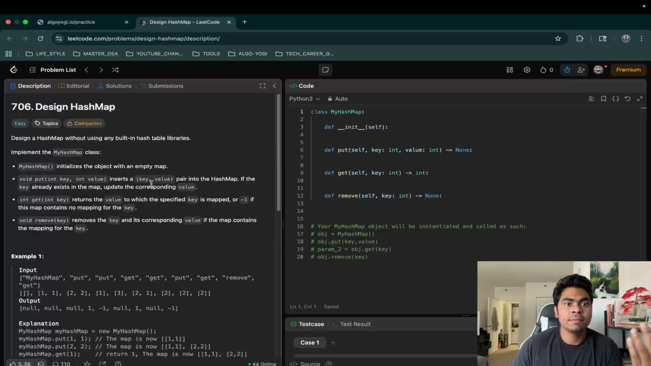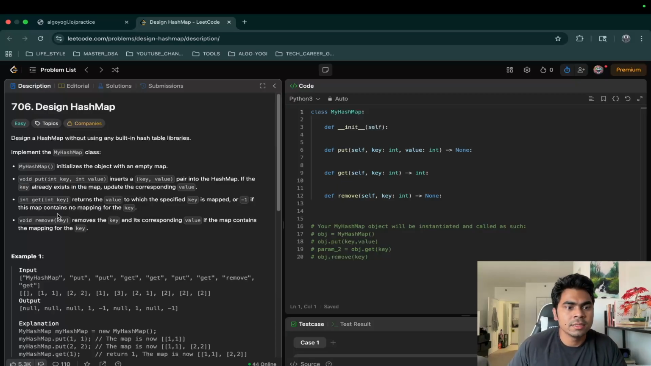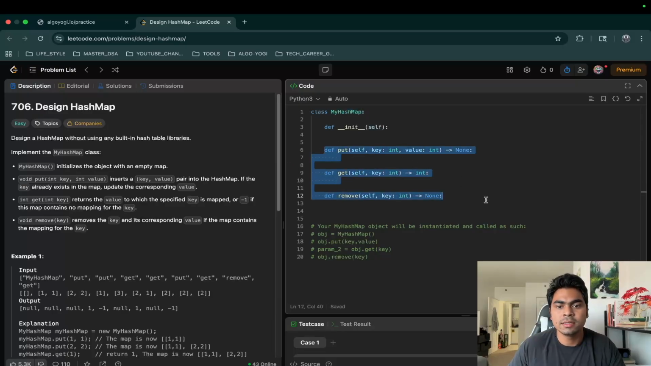The reason I'm asking you to refer to that is because these two problems have the same fundamentals. Hash set only stores unique keys, and hash map has a key and a value, which could be different or could be the same. So let's implement this. We are going to implement the myHashMap class, which has these three main functions.